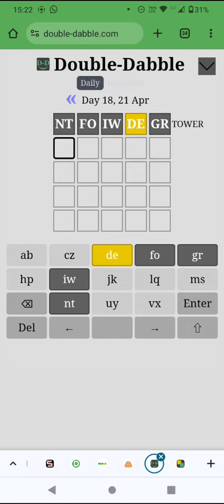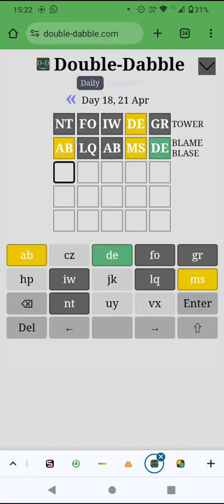That's not been that helpful. Let's not blame anyone, but we'll go for blame, because it lets me try four new pairs. Now that's worked a bit more. We do have the DE at the end. It's probably the E, but not necessarily.